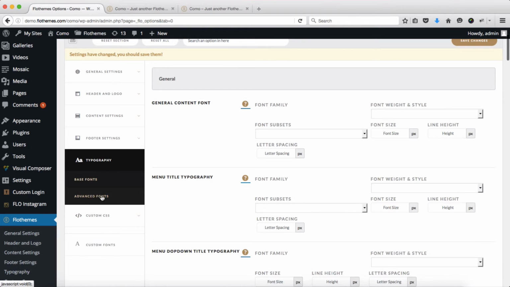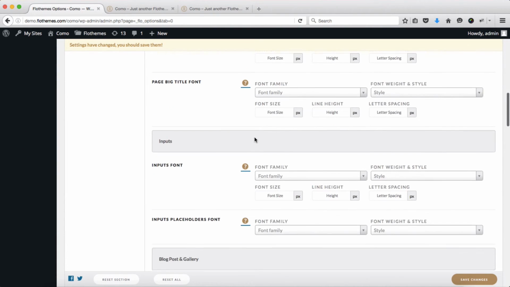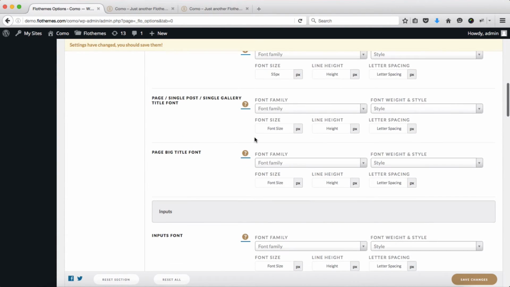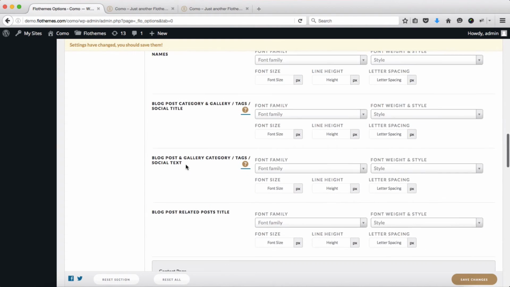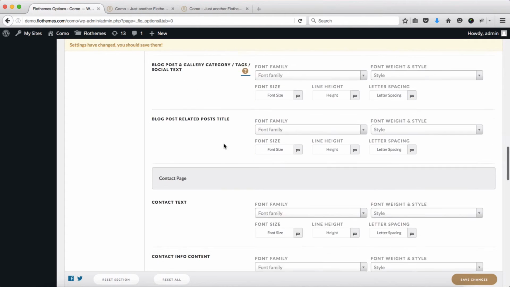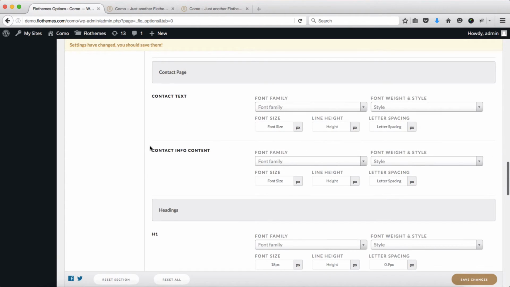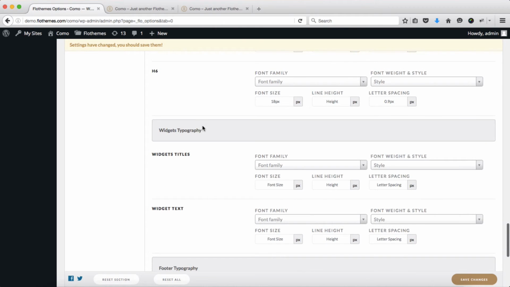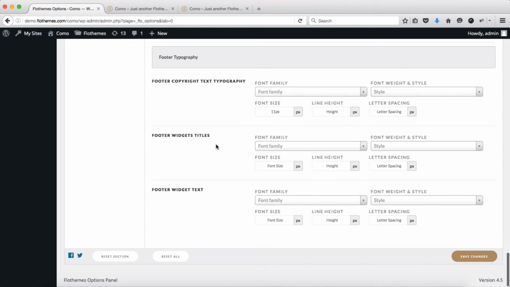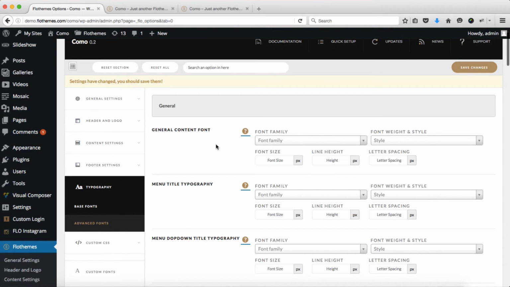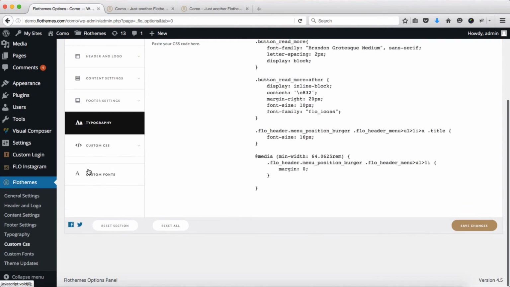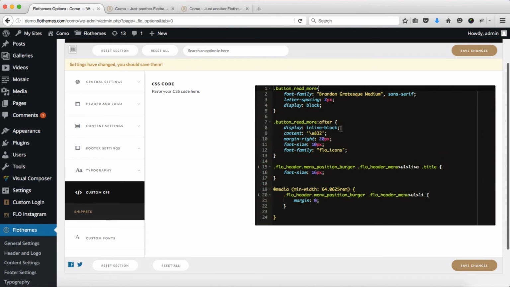All of those fonts used within the website are managed here. And then next off, we have advanced fonts. Scrolling down, you're able to select fonts for example, header 1, header 2 fonts, certain input fonts, blog posts, meta font. All of that information is managed here, as well as your contact page headings, widget typography. Every single font on the website is managed within the typography advanced fonts area. Okay, and then for more advanced users, this is the area where you will be adding your custom CSS codes.